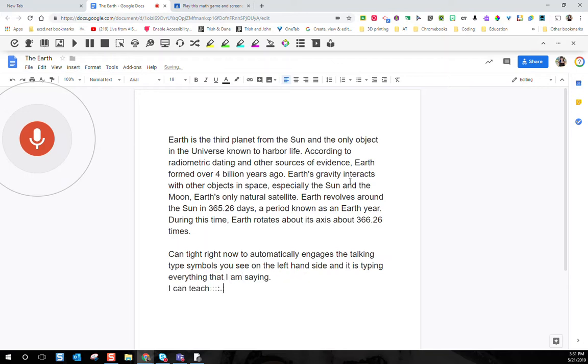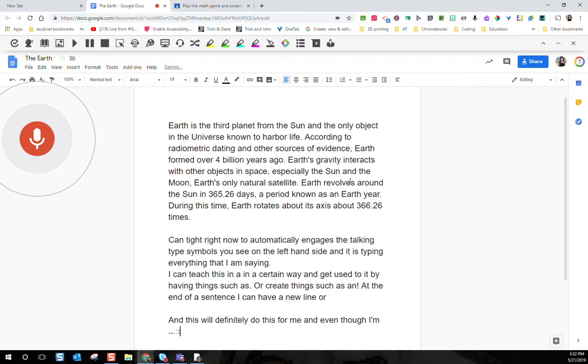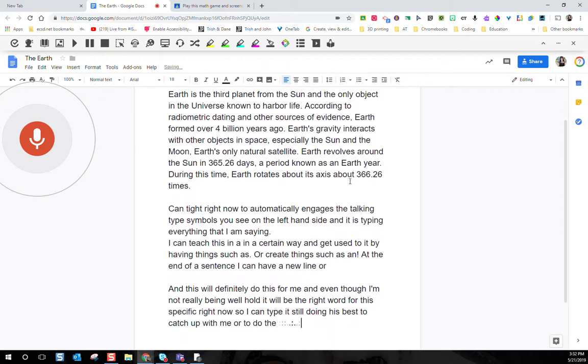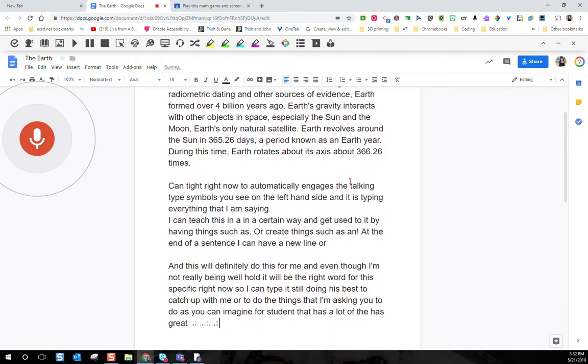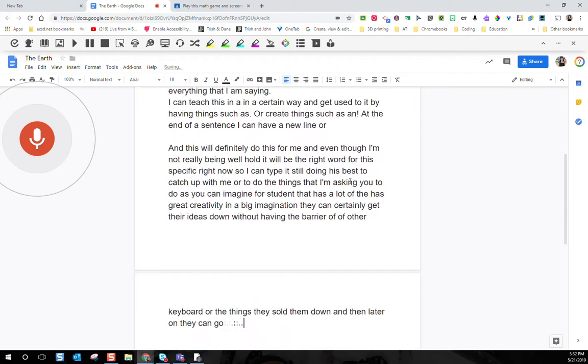I can teach this in a certain way and get used to it by having things such as period, or create things such as an exclamation mark at the end of a sentence. I can have a new line or new paragraph, and this will definitely do this for me. Even though I'm not really being, well, what would be the right word for this, specific right now, Talk and Type is still doing its best to catch up with me or to do the things that I'm asking it to do. As you can imagine, for a student that has great creativity and a big imagination, they can certainly get their ideas down without having the barrier of either a keyboard or other things to slow them down. And then later on, they can go back and edit their work from here. Period.